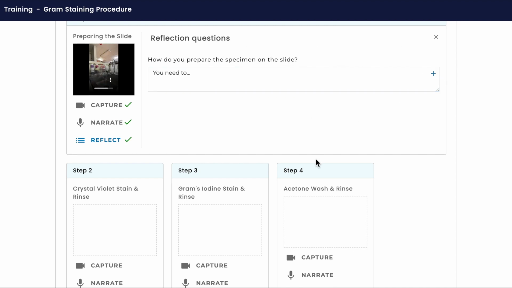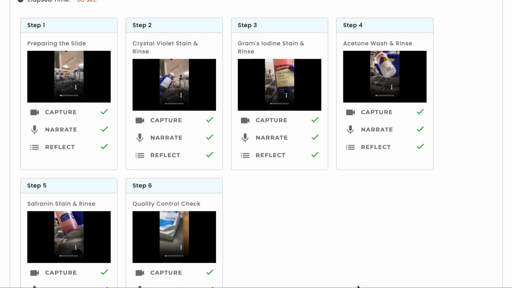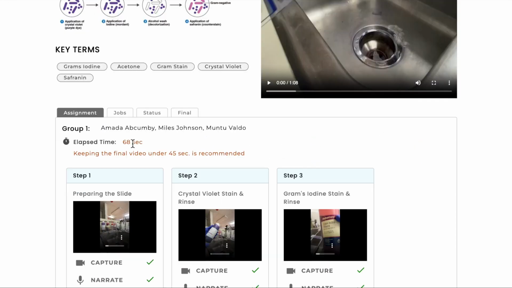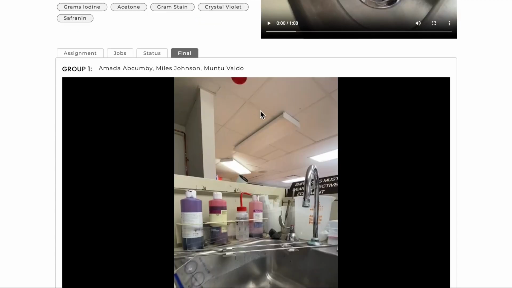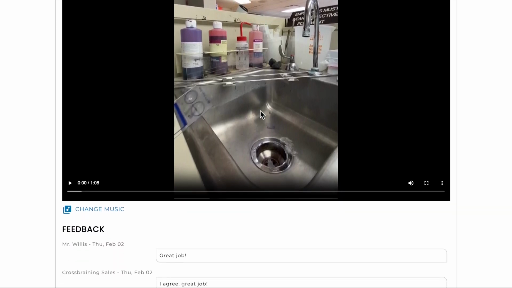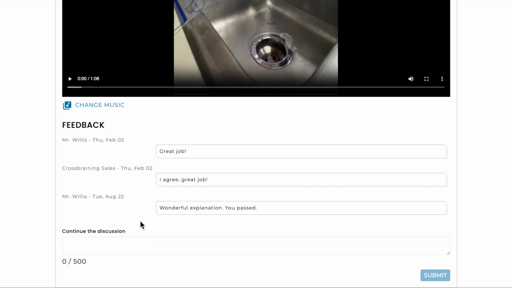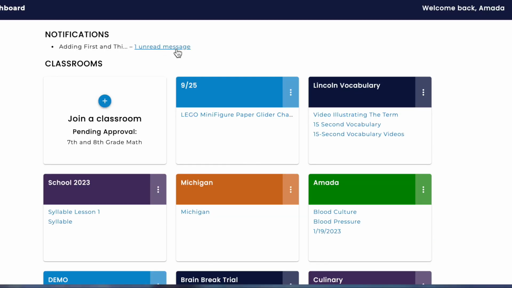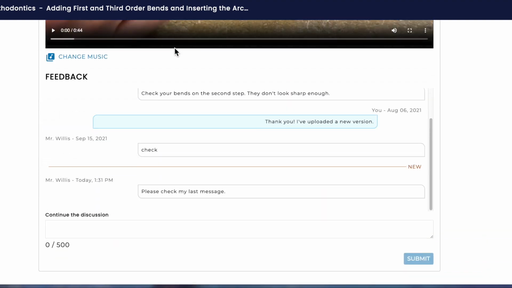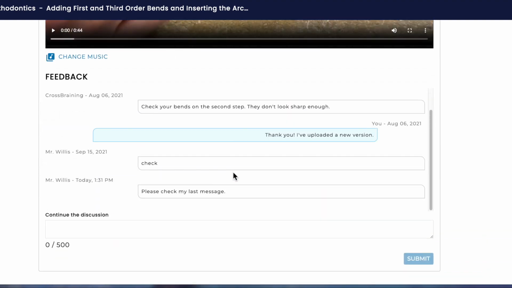When all of the tasks are checked off, our software will splice all of the steps into one video. Click the Final button to review your video. Here is where you can add background music. Your instructor now has access to your final video, and if they leave feedback, this is where you will see it. Message notifications are posted on your home screen each time your instructor makes a comment.